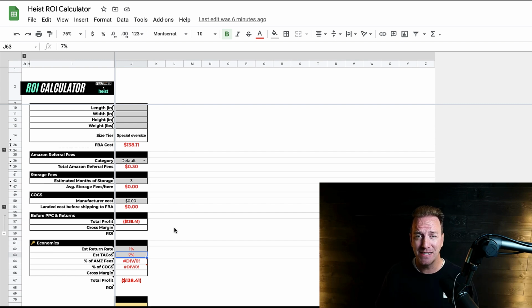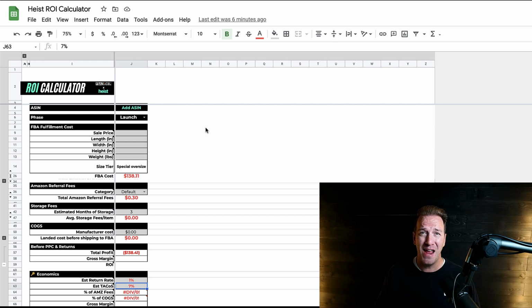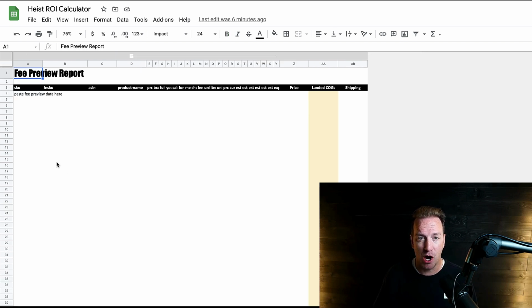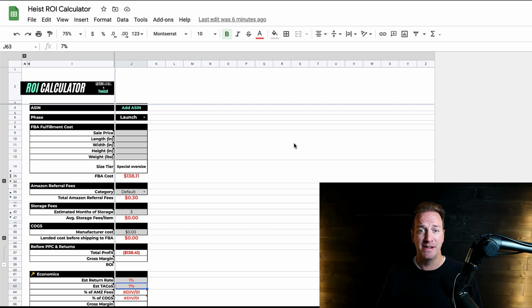So let's run through an example using the golf push cart. If we had an existing product here, what's really cool is we can just copy and import our fee preview report from Amazon, and it'll upload all of our ASINs and create all of that data for us in these vertical columns. But since we're in the product development stage and we don't have an ASIN yet, we don't have the actual dimensions and all those other things. So we're going to estimate them based on other ASINs and feedback we've gotten from our Alibaba factory evaluation.